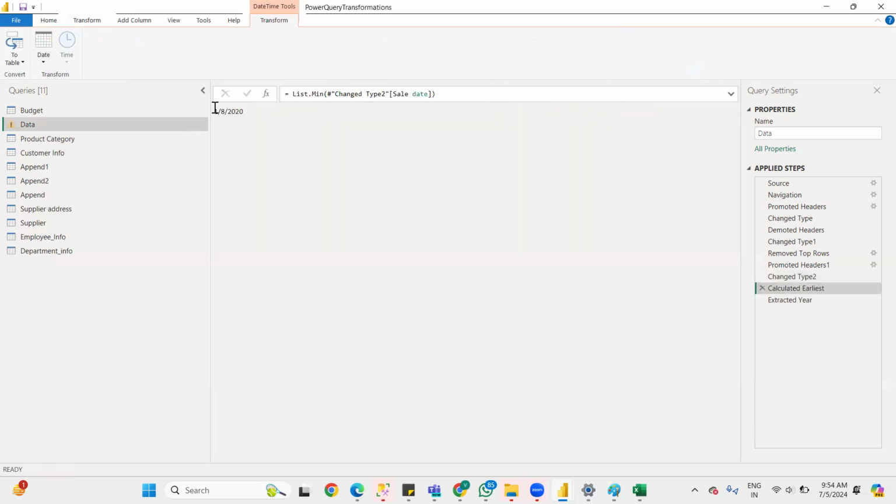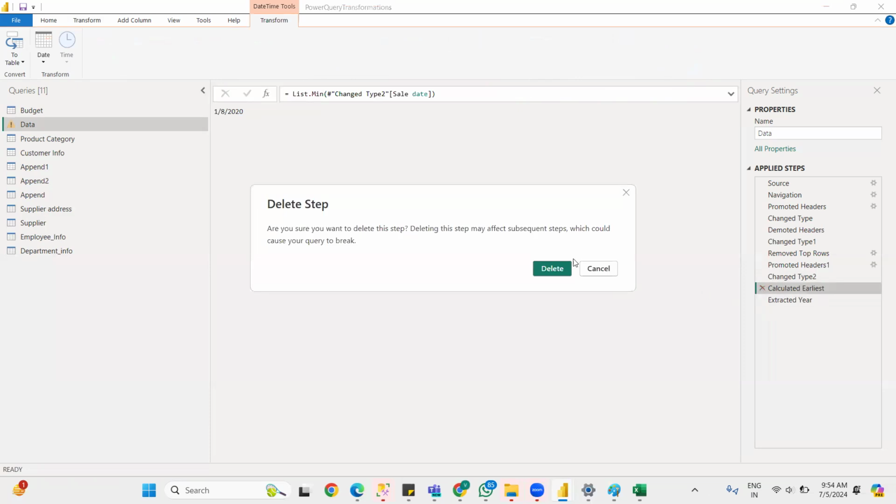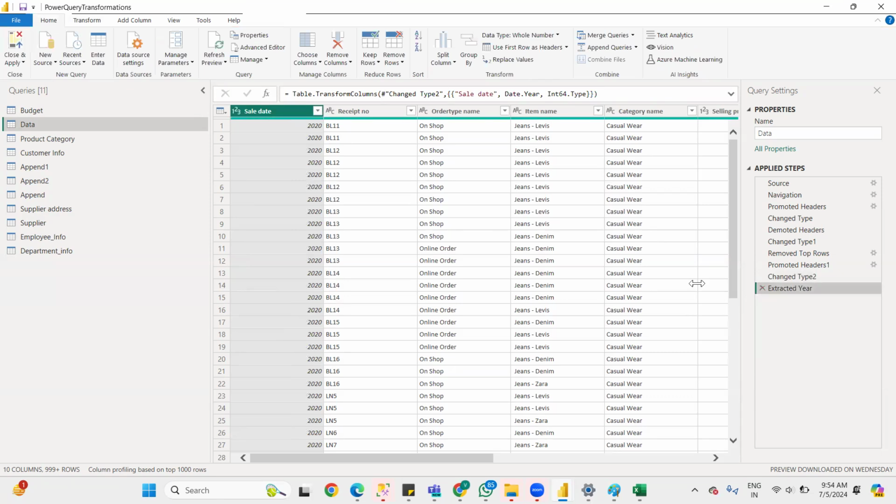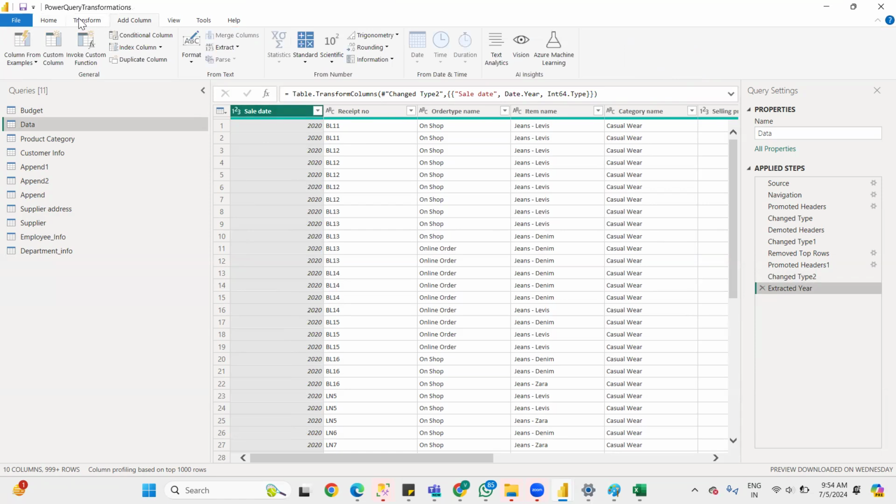So check what is the earliest date inside. So 1/8/2020. What is the max date? You want to calculate earliest date. So how can we give earliest date? I want to calculate it as a new column. What is the min value? I want to create a max column. So let's see now. So this step is done.